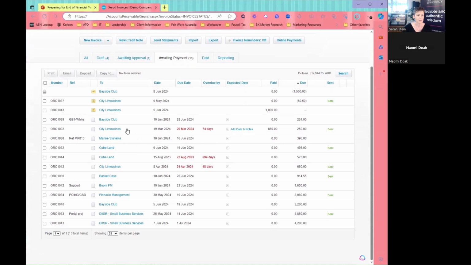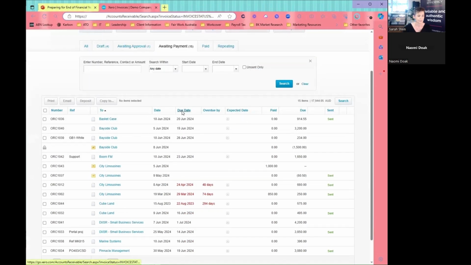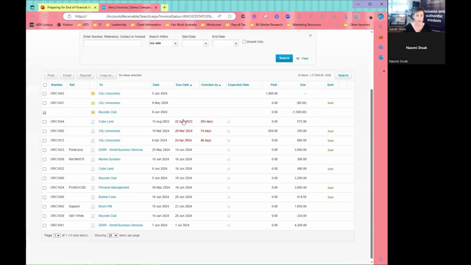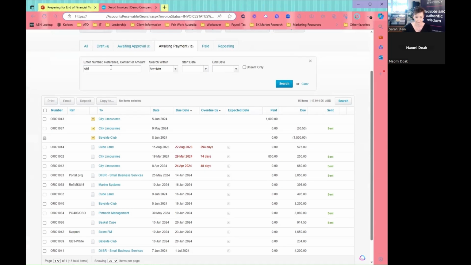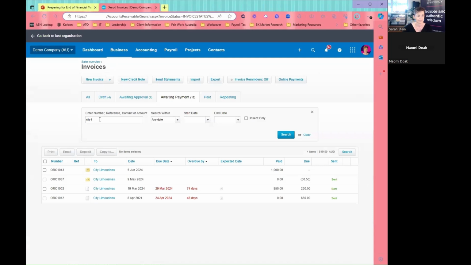So from here, you can filter your search based on a number of parameters, giving you a slightly different view of the same information. So you could search by your customer, or you could search by the due date. Or you could search a certain customer just to show their information. Now let's go back to seeing everything.